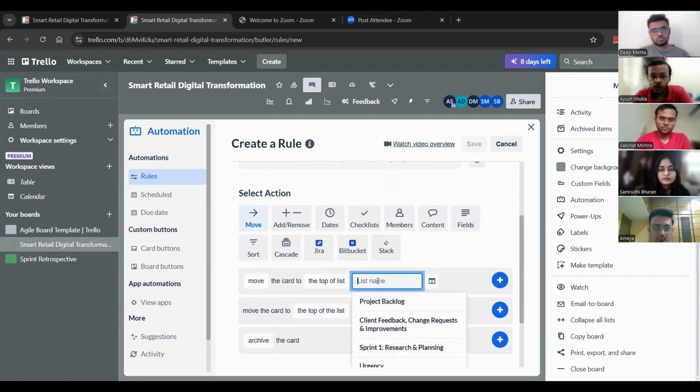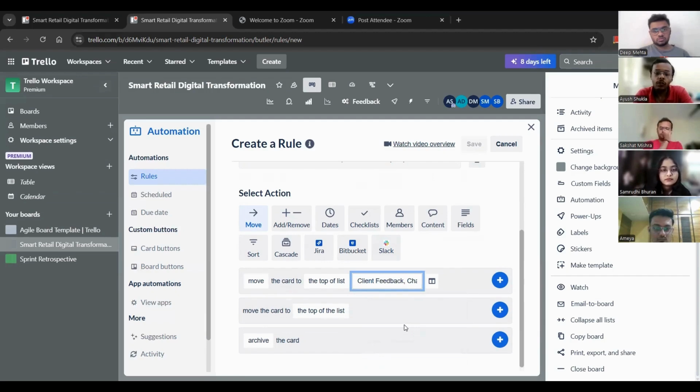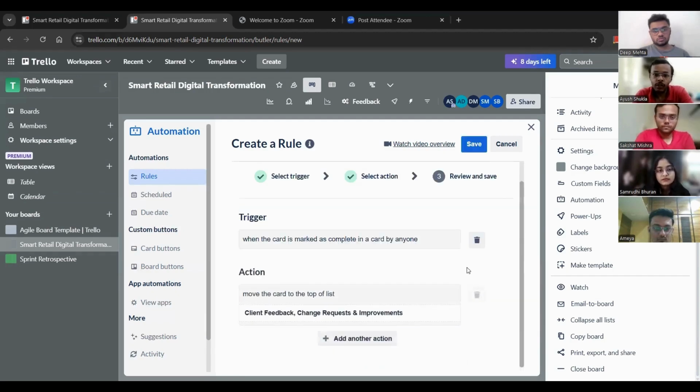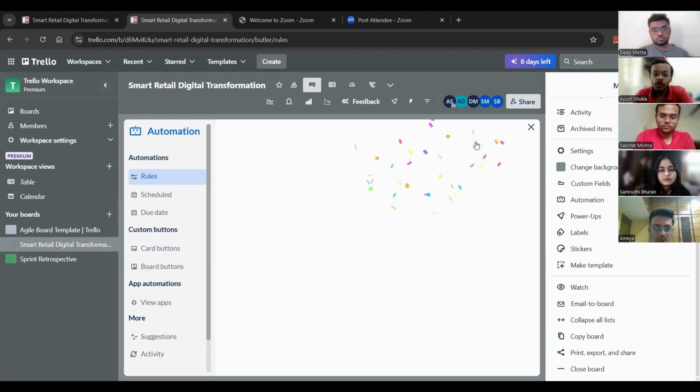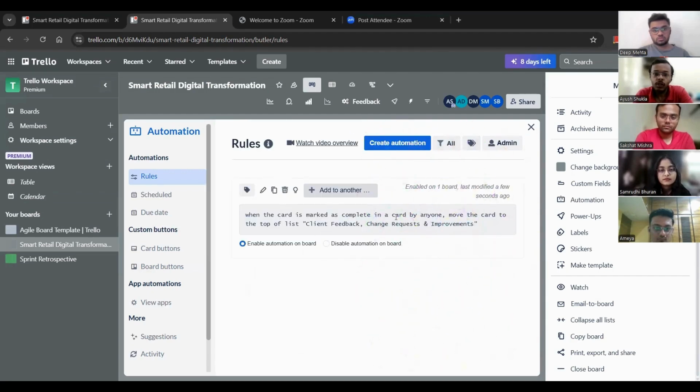When the card moves to the top of the list named client feedback and changes, the card will automatically move to the feedback list. And this we can plus here also. And now we can see the trigger and the action that needs to be taken, and now we want to just save it. We save here. Automation is now getting completed. So the automation rule is complete.